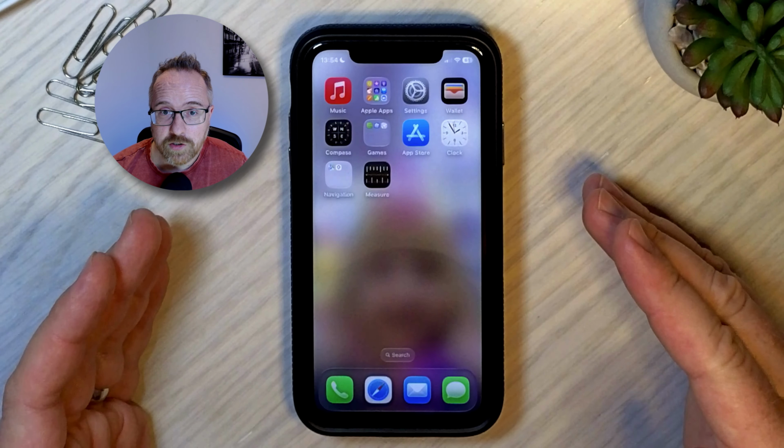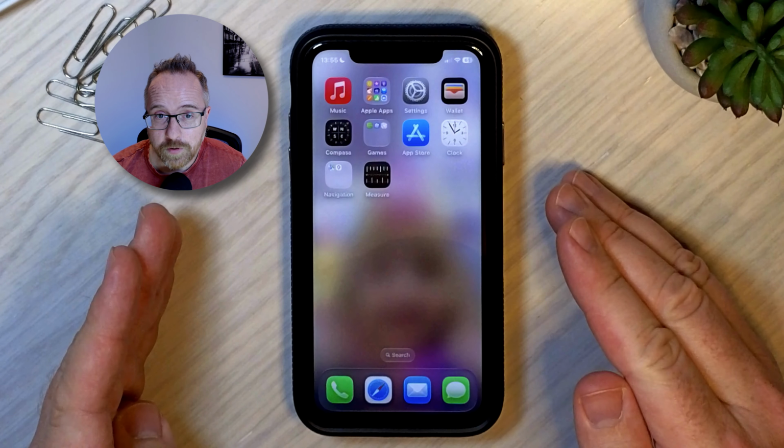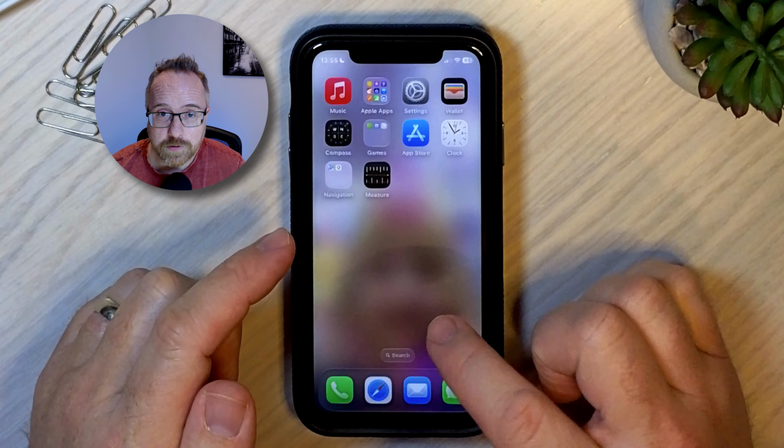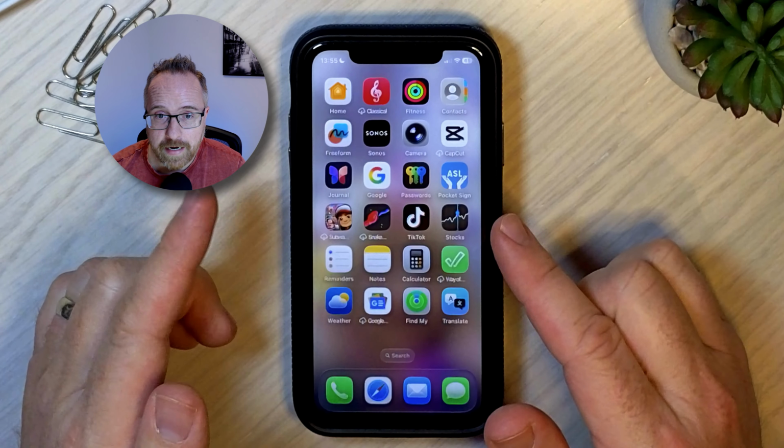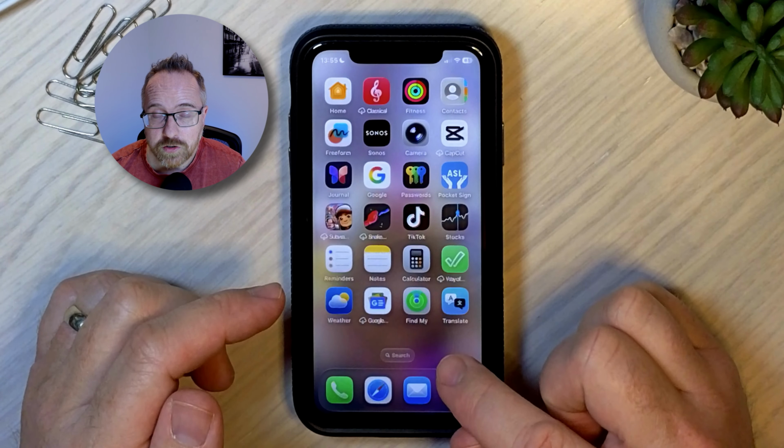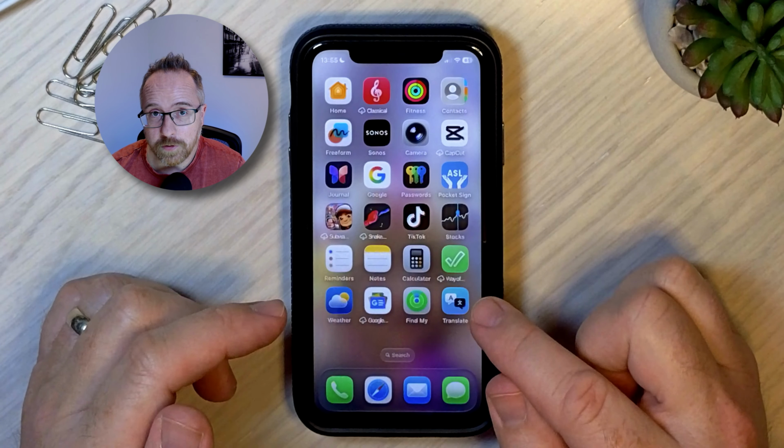This is how you change the app icon color on your phone. We're used to having them default, which are usually the brand colors of whatever app it is, but we can change how those look and make them more uniform on our phone.